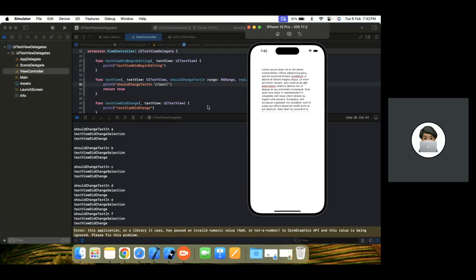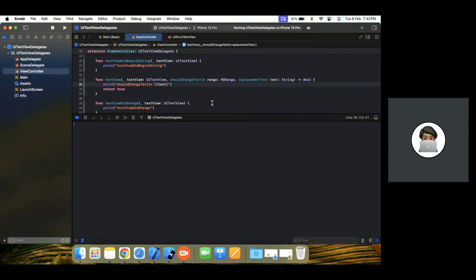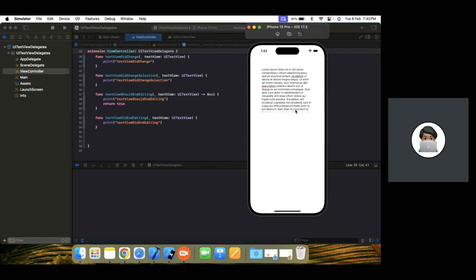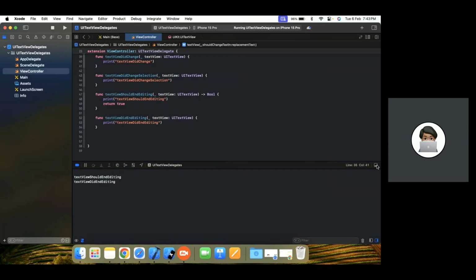And what we need to show is when should end editing will be called and did end editing will be called. So editing already started, text got changed, selection also got changed. Now should end editing and did end editing. In should end editing, I passed true, so it got ended, and did end editing is also called after ending the editing. Like this.